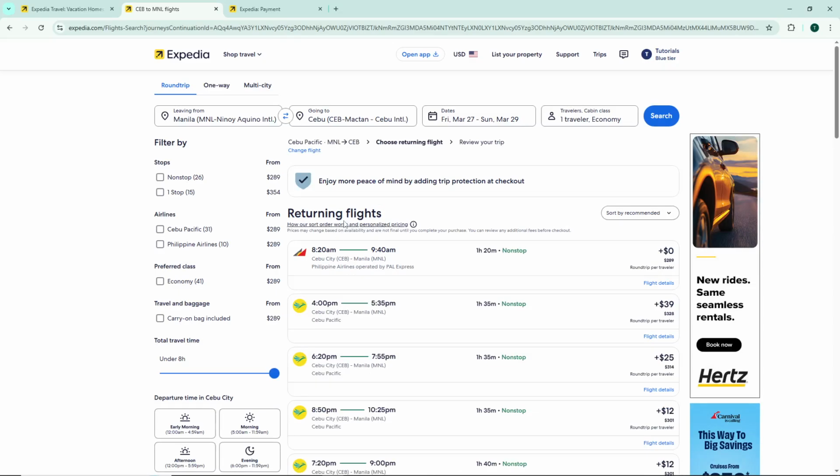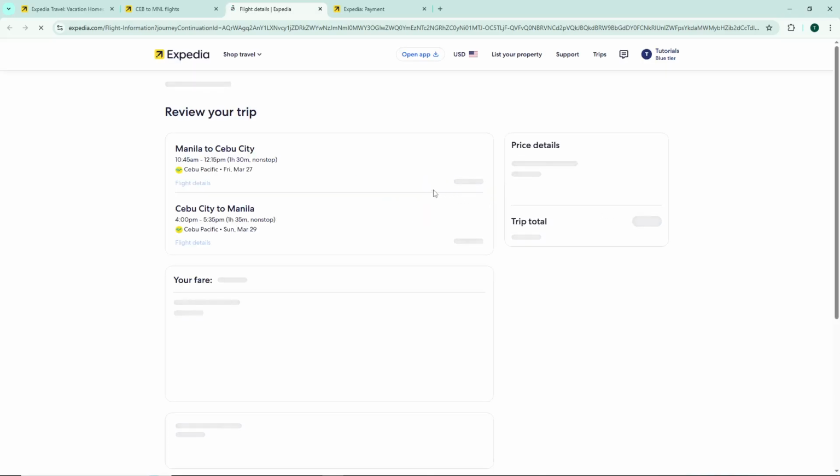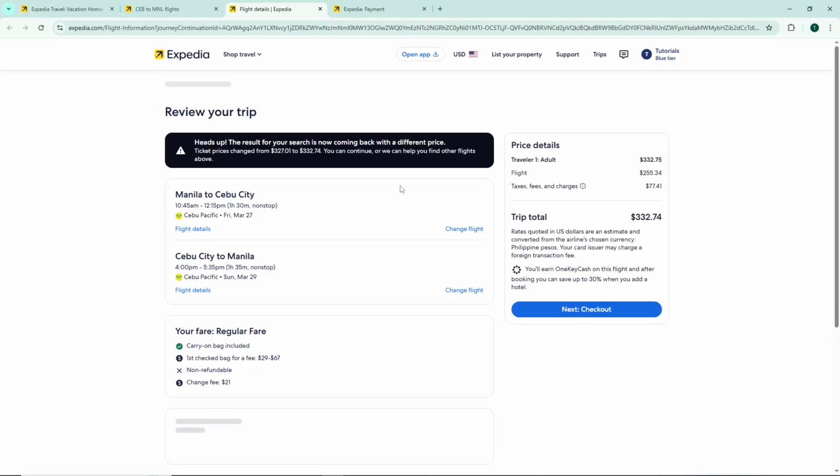Next, you'll see a list of returning flights. Browse through them, and once you've made your choice, click Select in the right panel again. The page will take a moment to load as it compiles your full itinerary. Take a moment to review all your trip details carefully. Check the dates, times, airlines, and any layovers to make sure everything is correct.